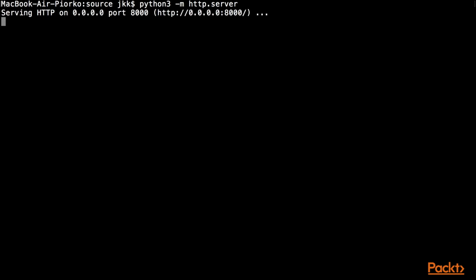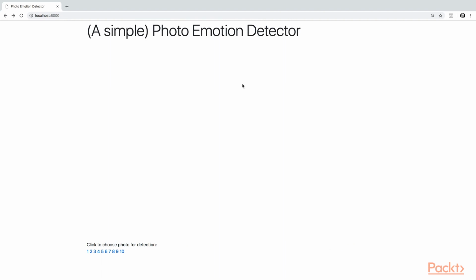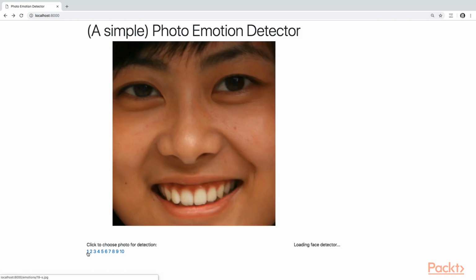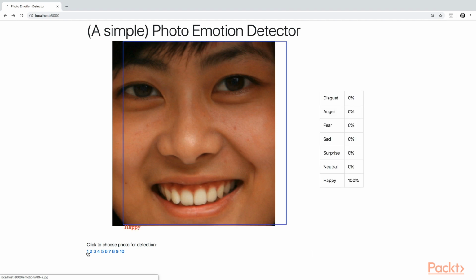Let's just hit enter. And once we've done it, we can then open Chrome browser and go to localhost port 8000. And you'll see that we have a very simple application here. What this application does is that those numbers at the bottom, those are the photos that we can load. So let's hit just number 1, the first photo. And this application basically first detects the face on the picture and then uses this detected face to judge what kind of emotions we have here. You can see the results on the right.